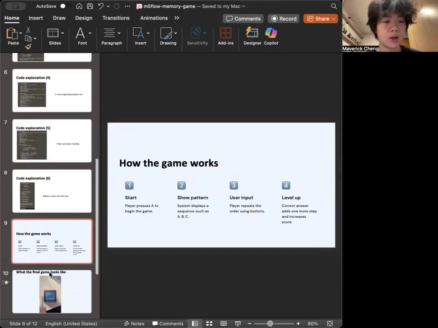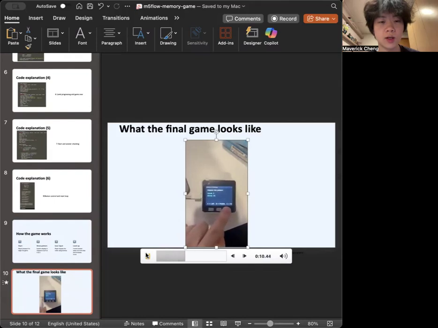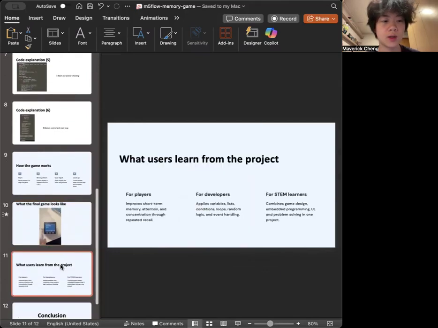And this is how the game looks. As you can see, it shows a pattern and when you score correctly, it will go to the next part. And this is how the game plays.